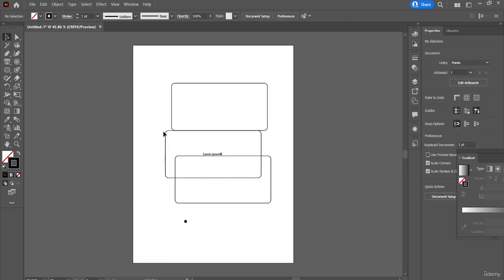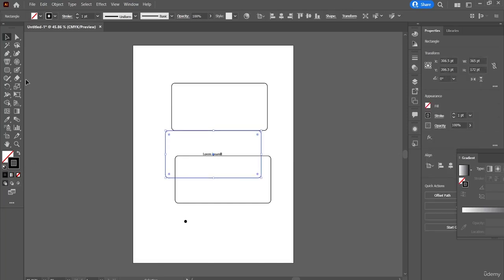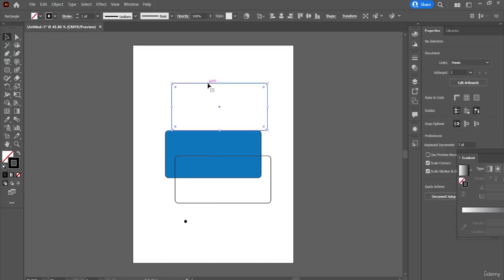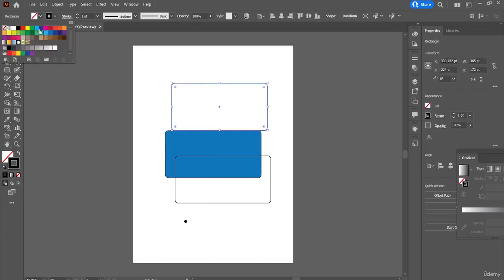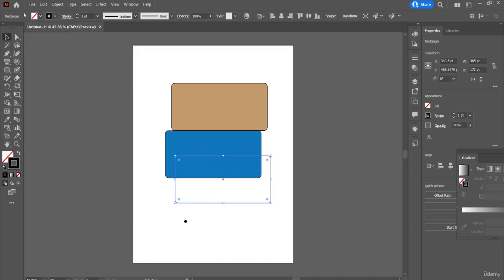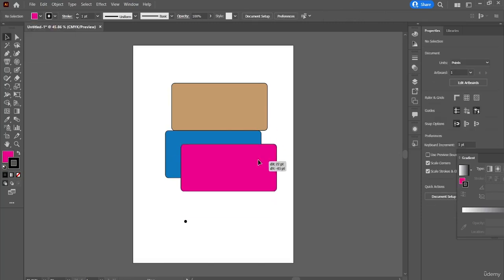Now I'm going to change the color of this. Let's say I'm going to click on this option and make it black, or let's say I'm going to change it to this color. I'm going to select this path and change that color too. There we go. And the last one I'm going to change to maybe this one. Okay, there we go. But now I want the pink one to be at the bottom.